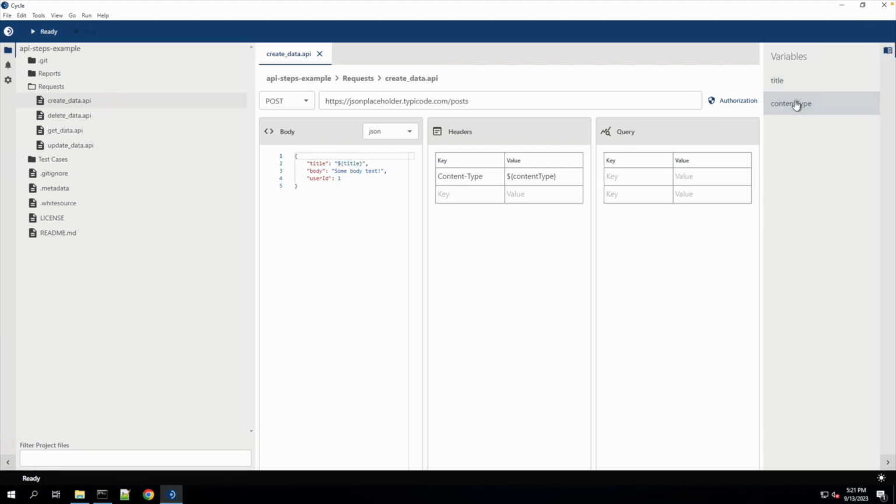The API editor makes it easy for you as a tester to focus on defining proper request specs rather than getting stuck on programming details.